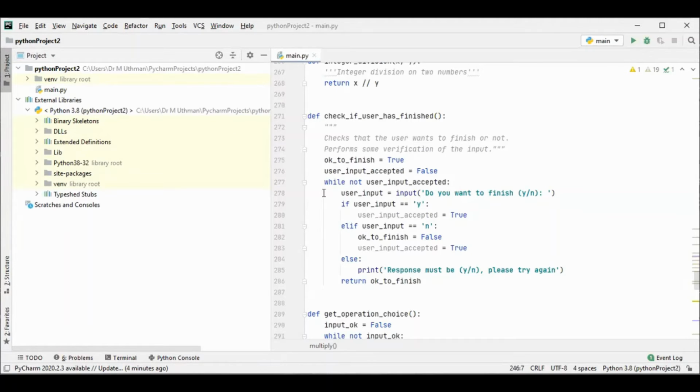So you now go into a while loop, because you want it to continue till the user actually says, I'm done. As long as the user doesn't say I'm done, you should always ask this question after it has finished. So we put a while loop. While not user input accepted, it was false here. Then what is the user input? You are going to ask, do you want to finish? Yes or no, y or n.